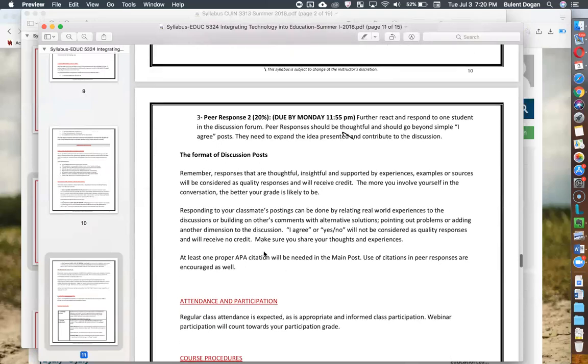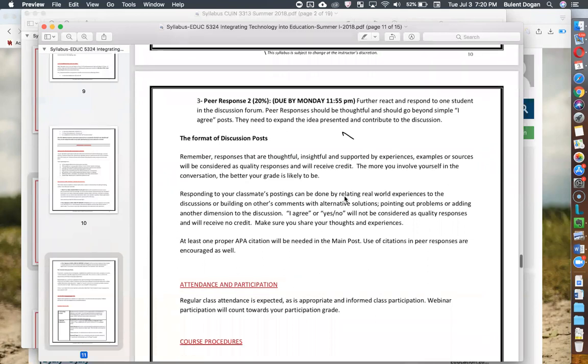When you write your peer responses, please avoid just saying "I agree," yes or no. We do not like short answers. Make sure you provide quality, value-added responses, and extend the discussion further in the discussion board.